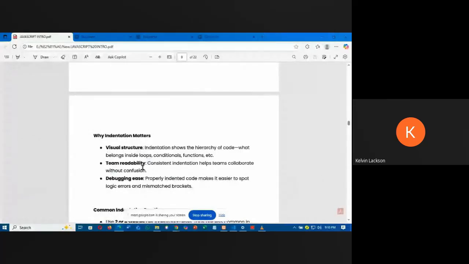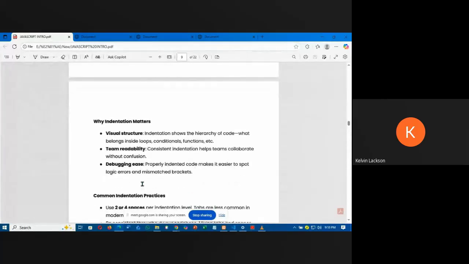The other one is team readability. Like you want to write your code and someone else wants to see your code, maybe a friend wants to see what you have written. It's very easy to read since you have put the spaces and you have indented it very well. And debugging will be very easy for you since it will be clearly seen to you. So it's very easy to identify where the error is.